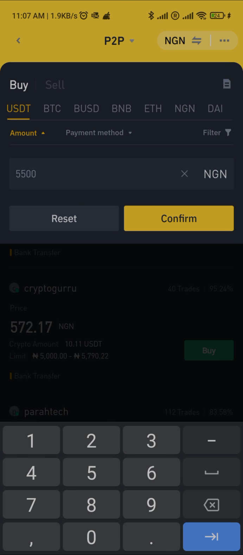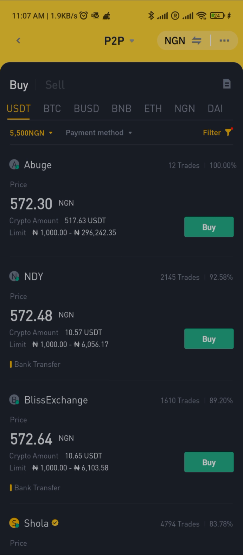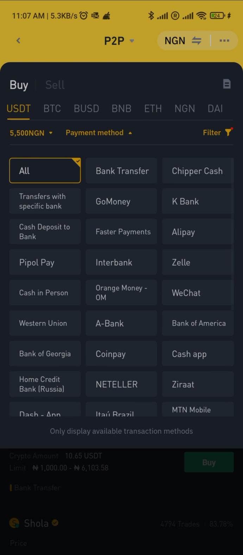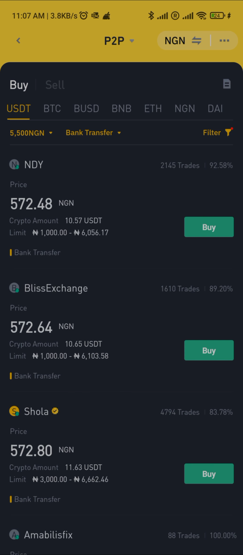55. Confirm. All right. Then you can see payment method. You choose a payment method. All right. Then payment. You can see there are so many payment methods here, but since we are dealing with bank transfer, you choose bank transfer. All right. So that's it.